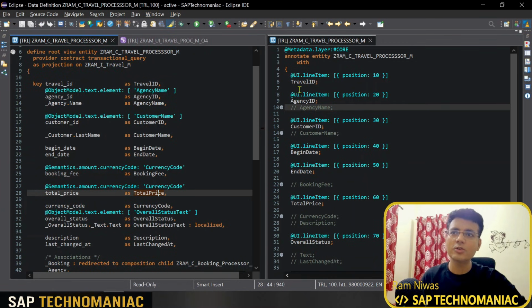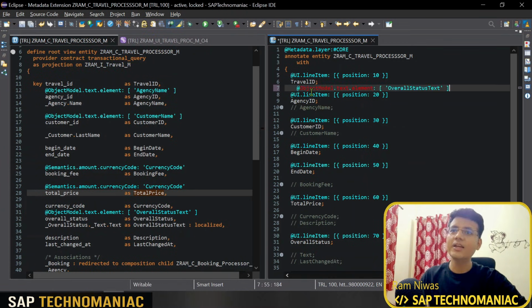If I try to add these object model annotations here, I will get an error. It will say this annotation is not permitted for use in metadata extension, because in the metadata extension file you can use only UI layer annotations.